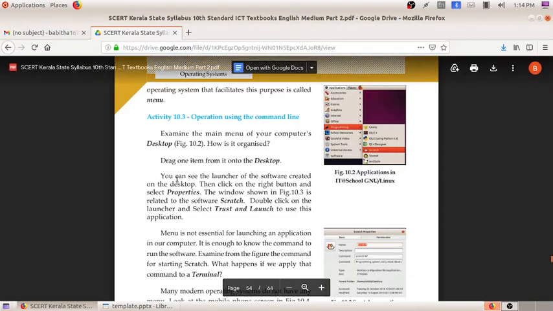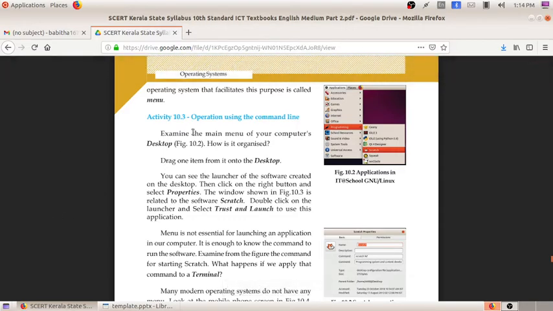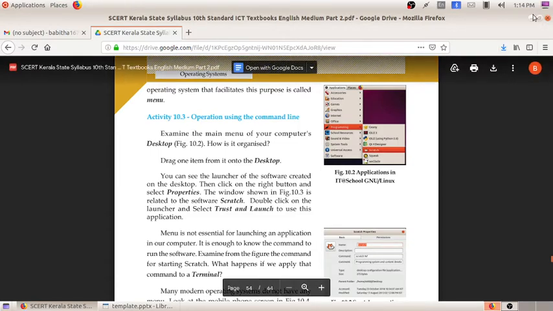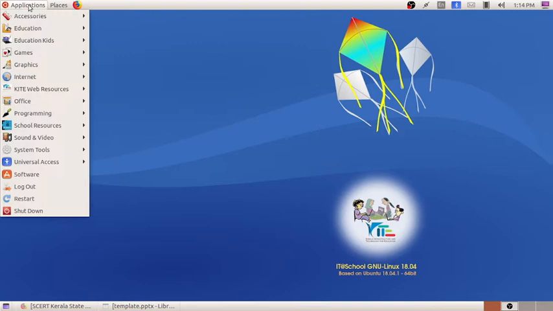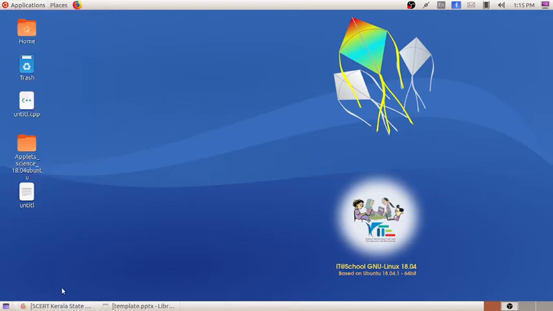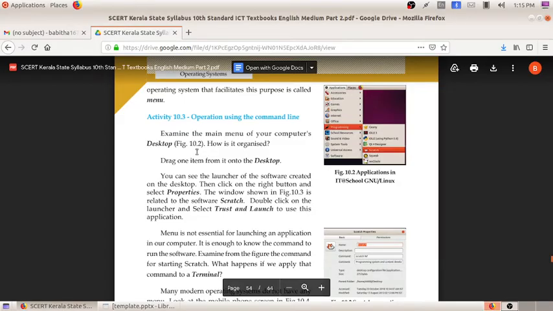Here you can see the next activity, how we can operate the activities using the command line. This is the operating system named GNU/Linux. Here you can see different applications are placed in different formats so that the user can easily do that. From the terminal, examine the main menu of your computer, drag one item onto the desktop. We can launch that. How?